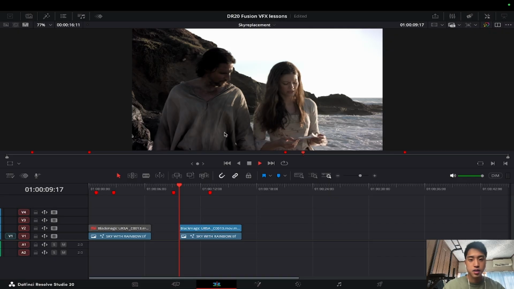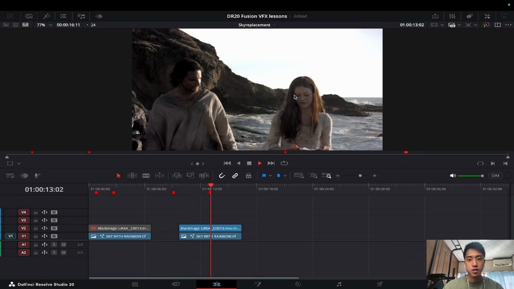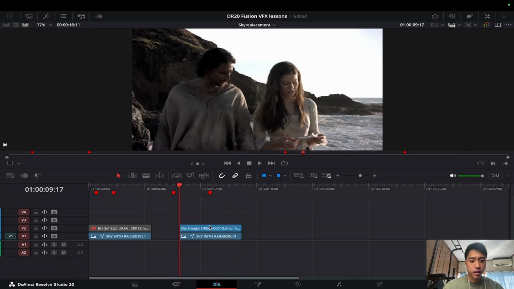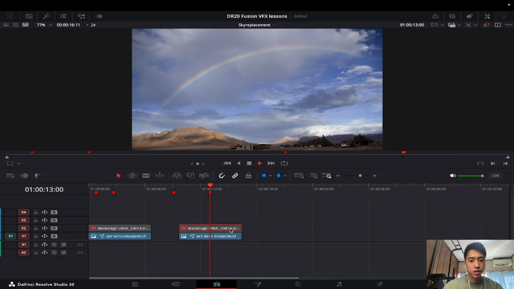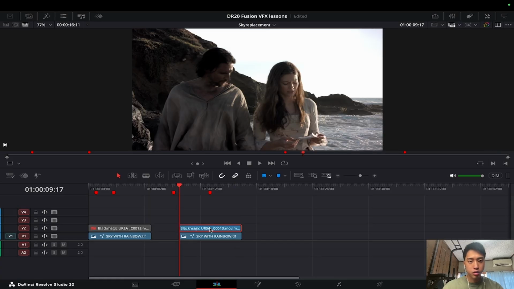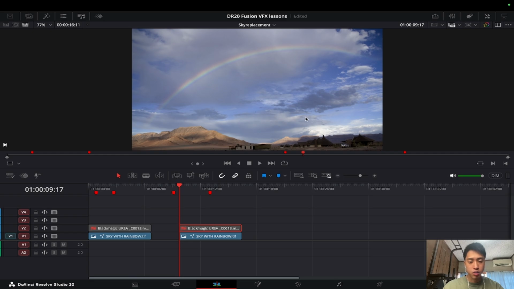One is the footage of actors walking on the beach, and the other, this is not footage, this is just a picture, a sky with a rainbow. What we're gonna do today is change this white sky to this rainbow sky.